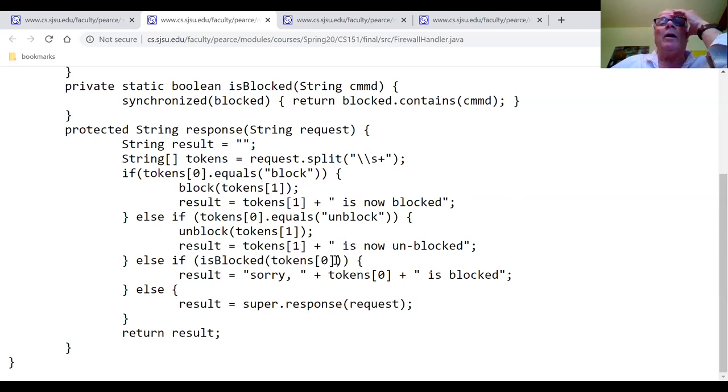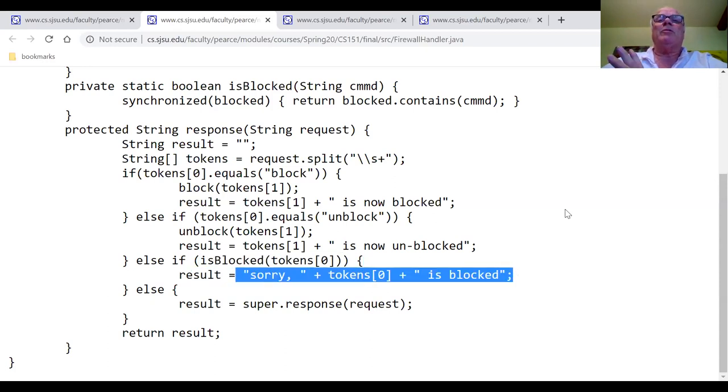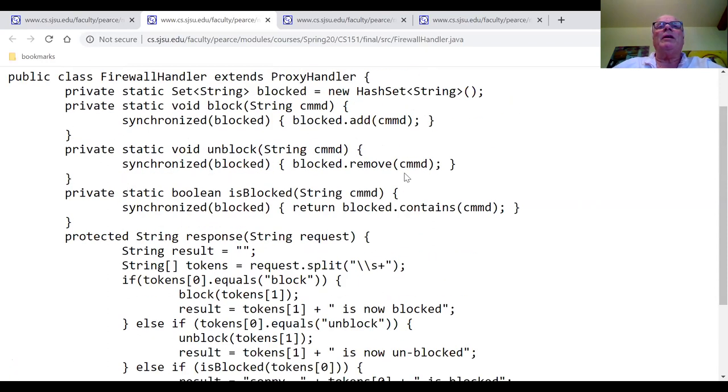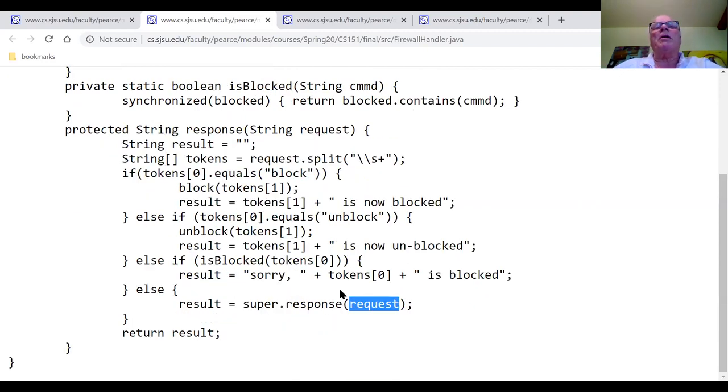Otherwise, token zero is just some command like add, multiply, subtract, divide, or whatever. If that is blocked, then the result is just this apology: I'm sorry, it's blocked. If it's not blocked, then I'm going to send the request on to super, the proxy handler, whose response method forwards it to the peer. And I'm going to get back whatever that response was, and I return the results.